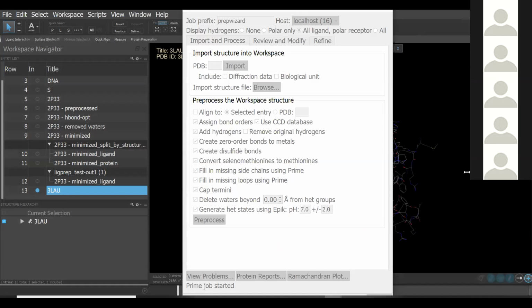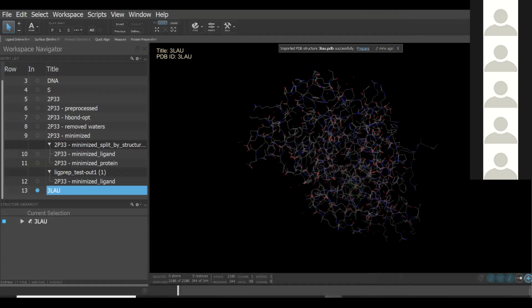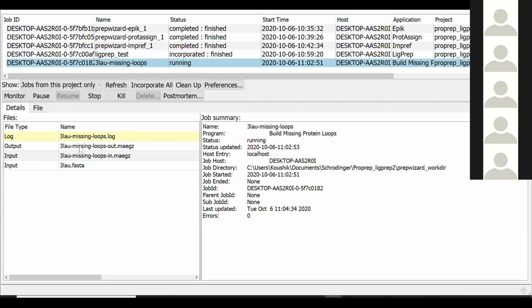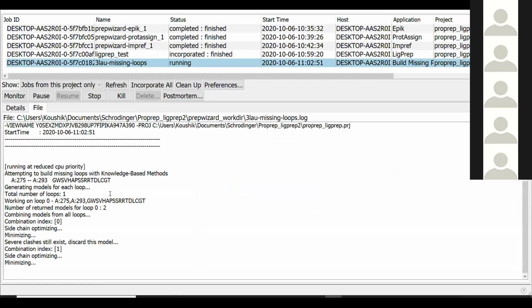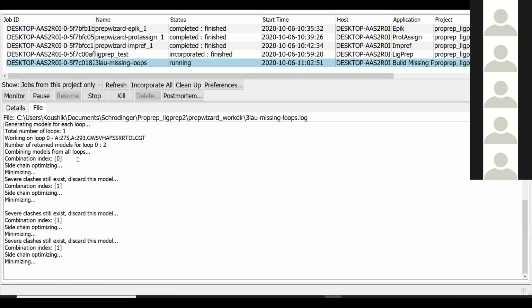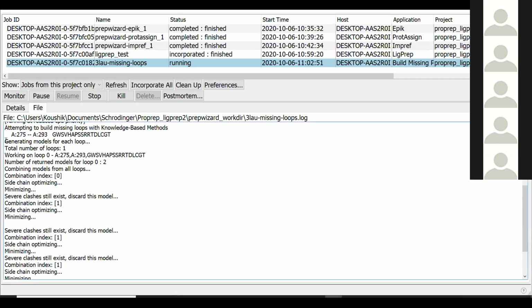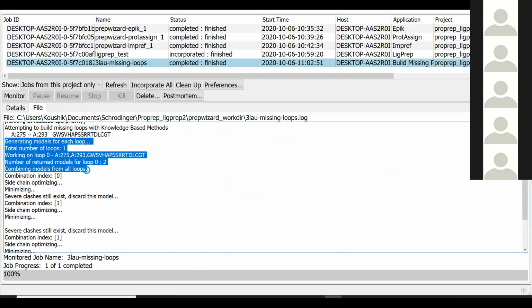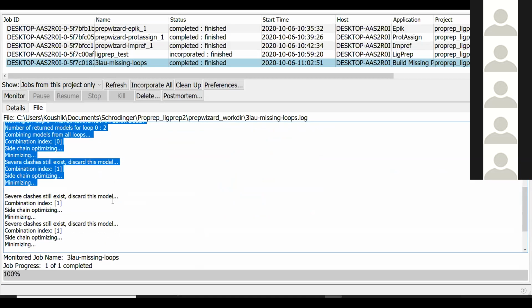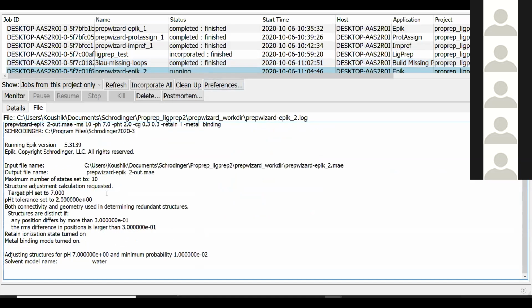Actually, there was a question about the log file. Like, how do you see the log file? And maybe can you copy it as a text? Yeah. Right. So yeah, so you have the log file here. You can look at all the text that you're seeing here, what it is doing for each step, generating models for each loop, and how it is doing the calculation. And the job has finished.